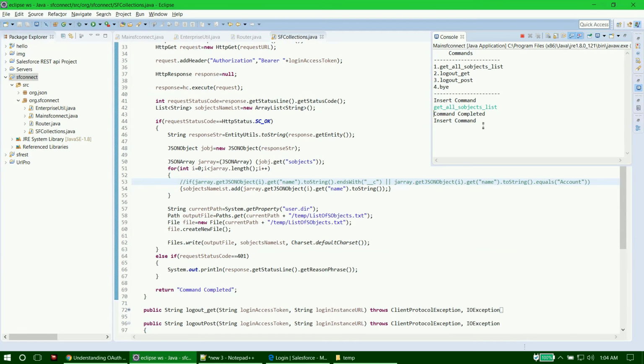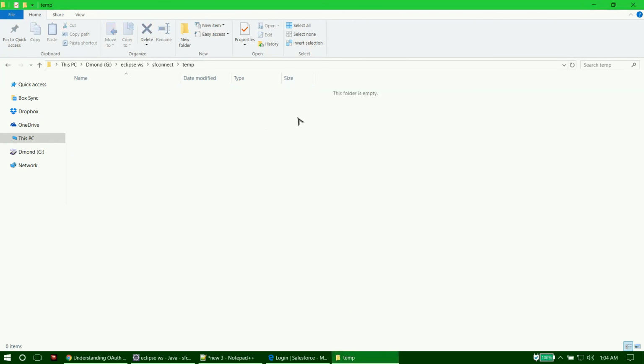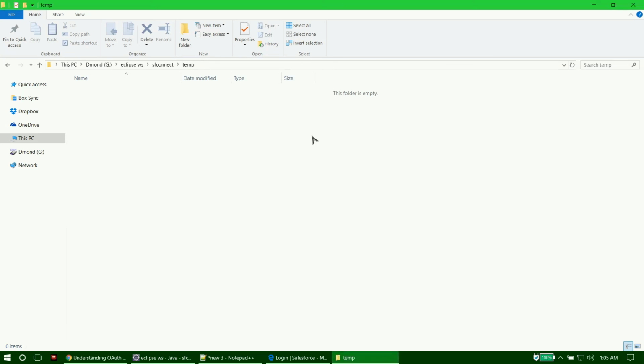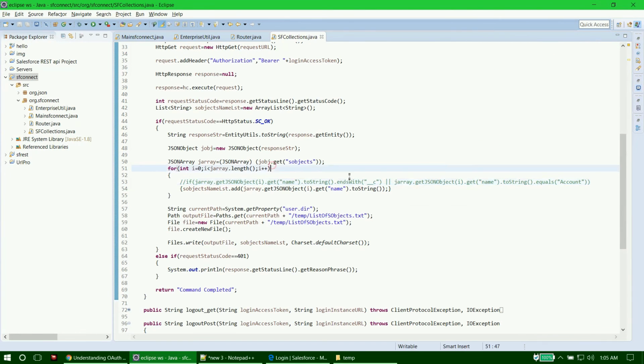So it's working fine. Now we perform the logout using get. So logged out successfully. Okay, now if we try to log out again, it will say bad request. Now if we try to get the list of objects again, it will say unauthorized, because the session ID or access token has already been revoked.